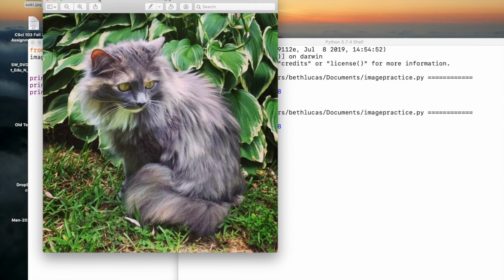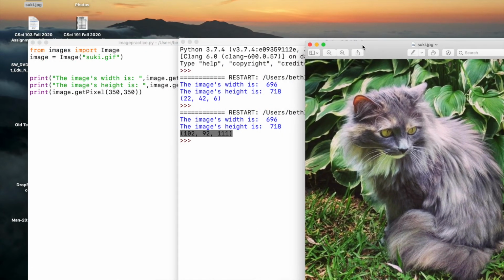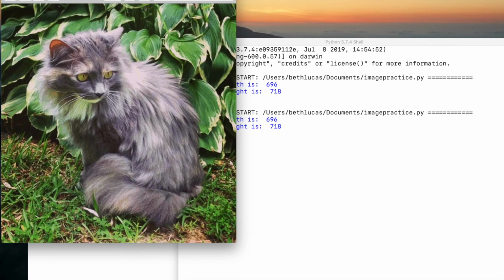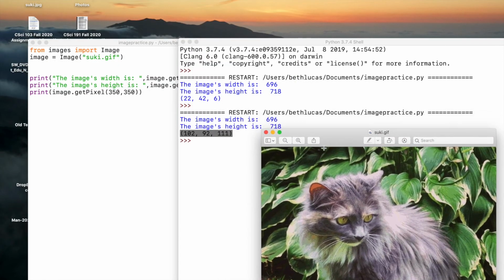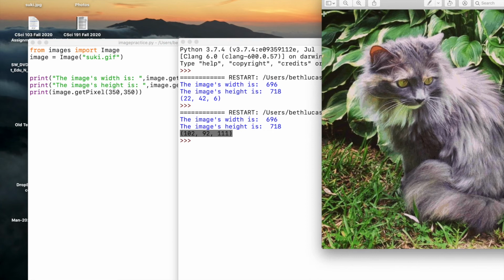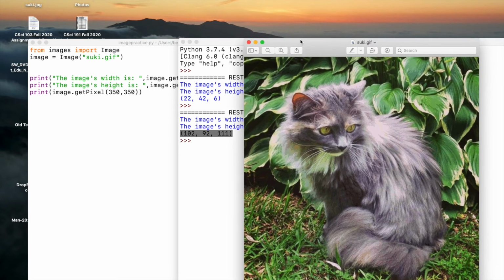There are 696 pixels across this image, and the GIF, but I'm looking at the JPEG. Let me open the GIF. There we go. There are 696 pixels across, and there are 718 pixels down. So if we wanted to do some kind of code that would look at each individual pixel, how would we do that?